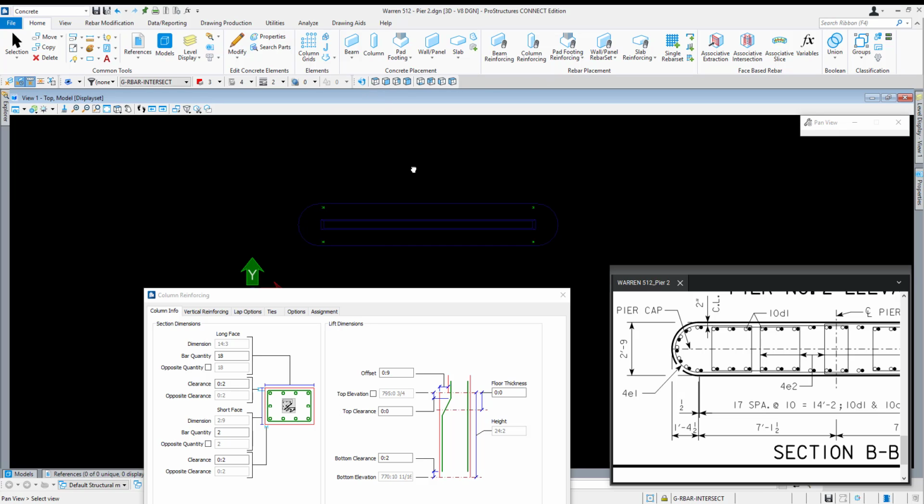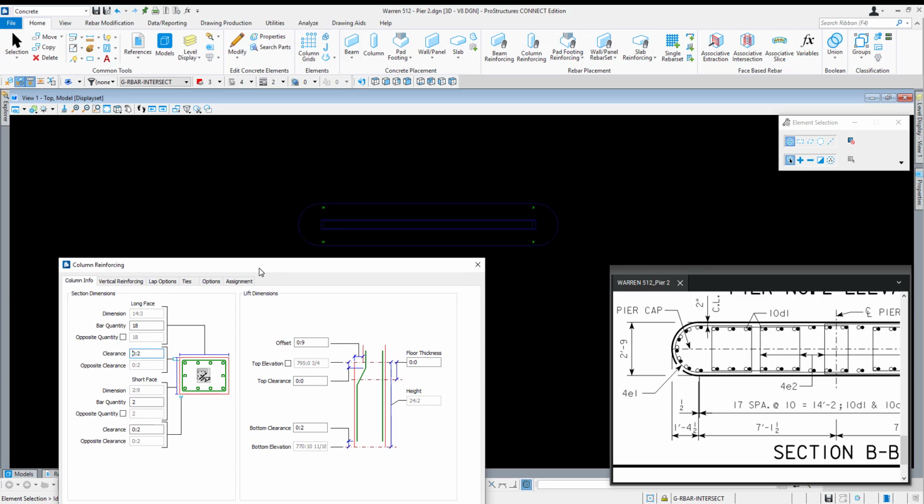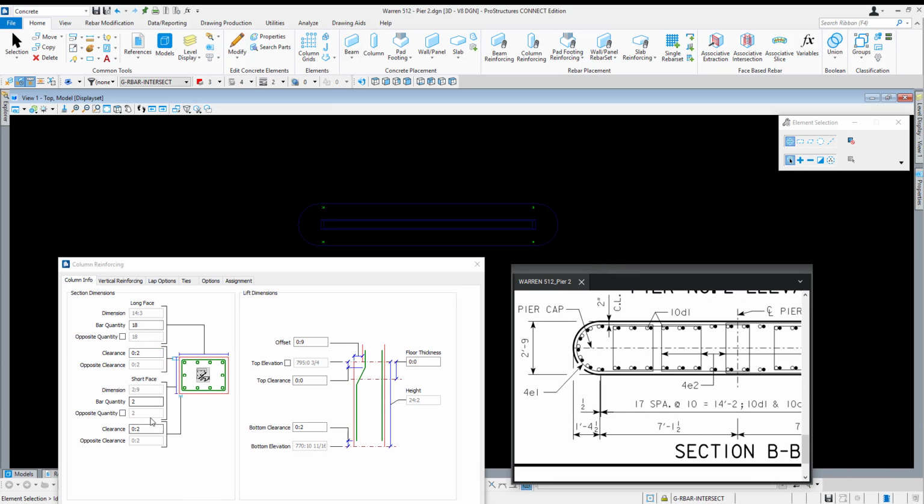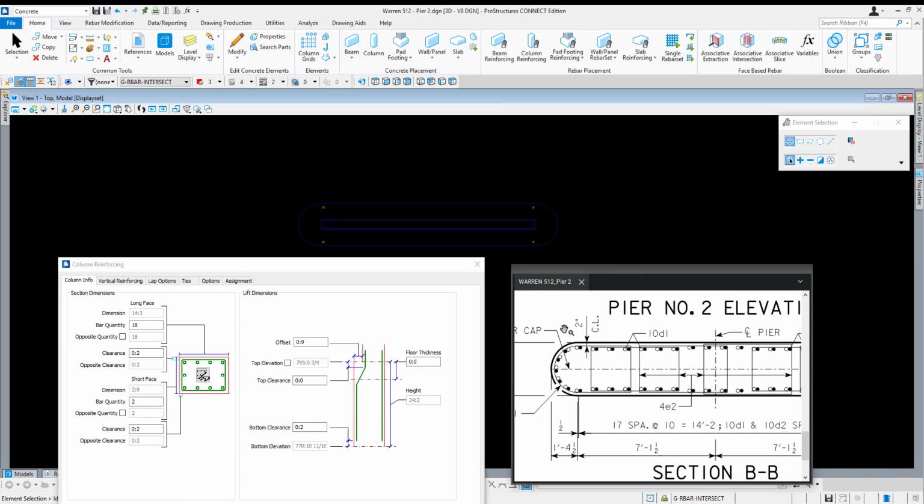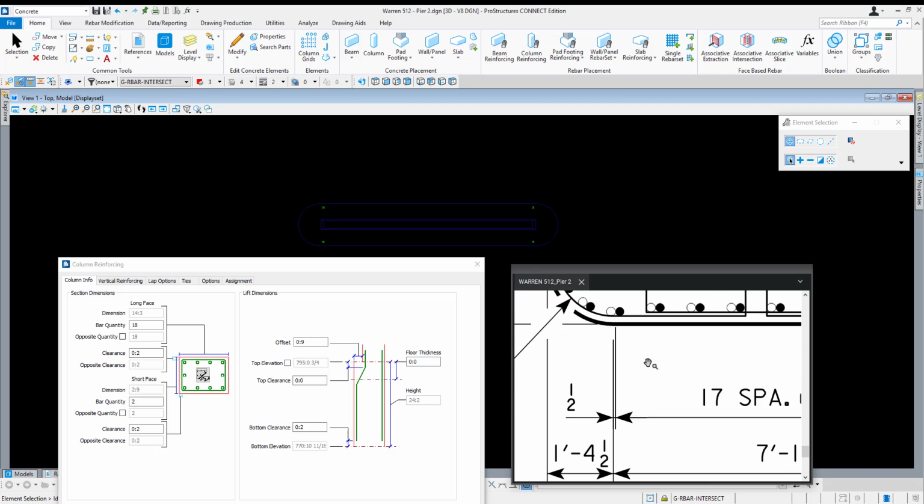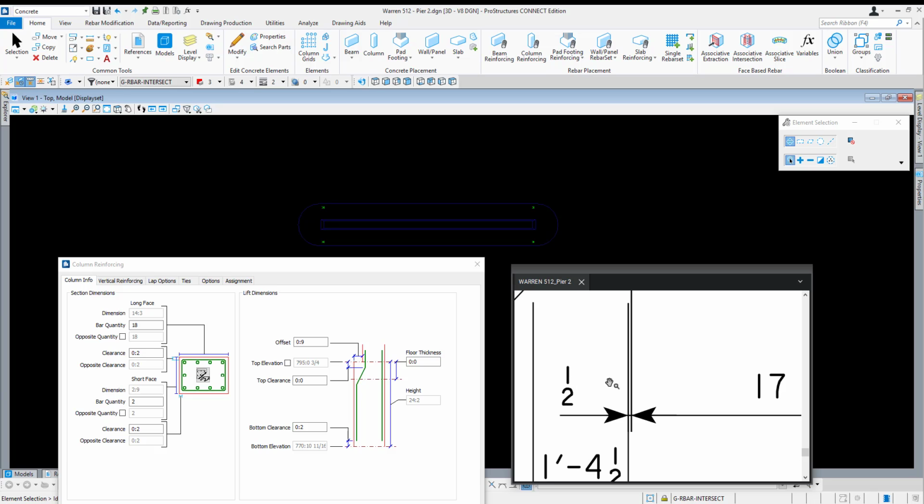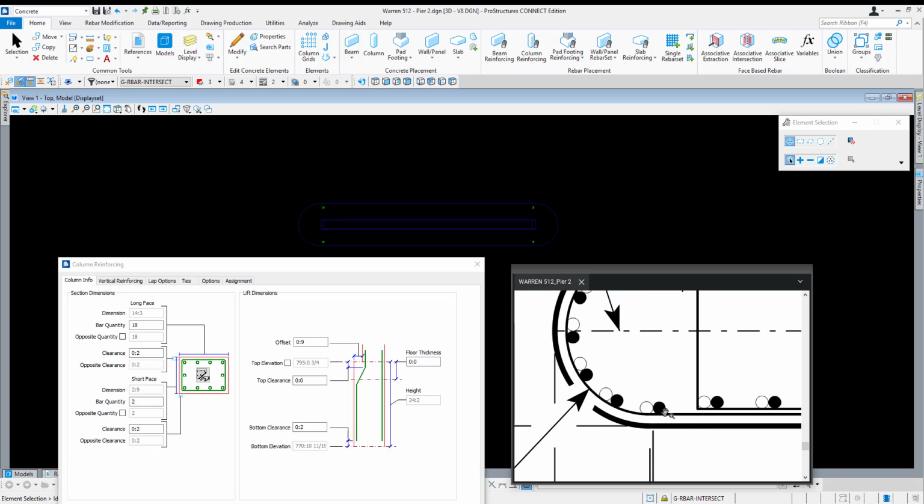I'm going to rotate to the top, and the important part about these short faces is that we need to make sure that our bars land where they're called for on the structural drawing. So if we look here, it appears as though it's a 1/2 inch to the outside face of that first corner bar from the end of the radius segment there.